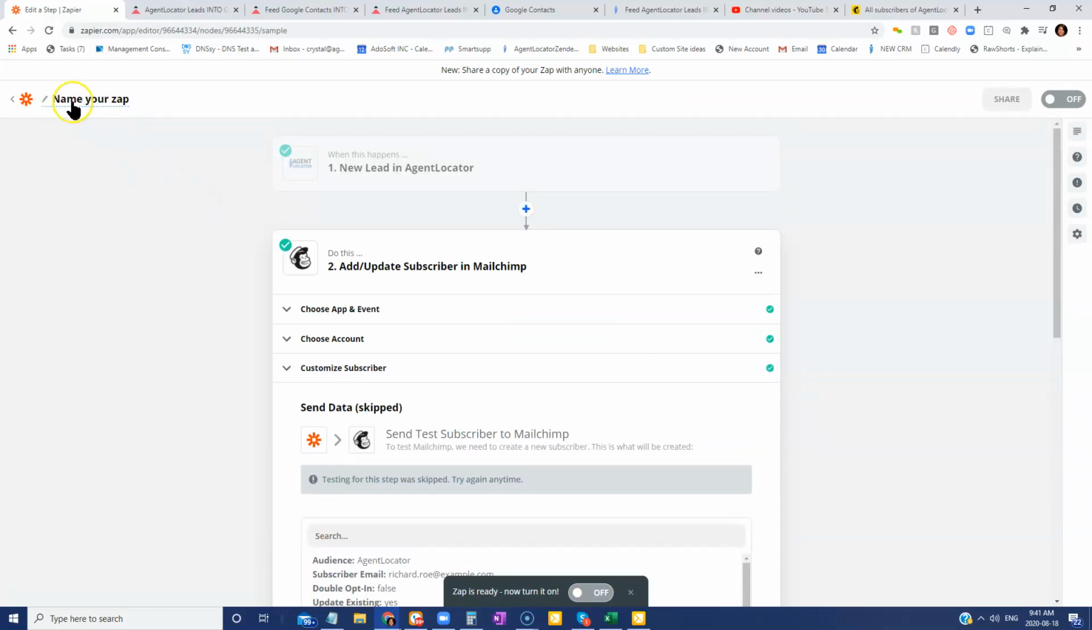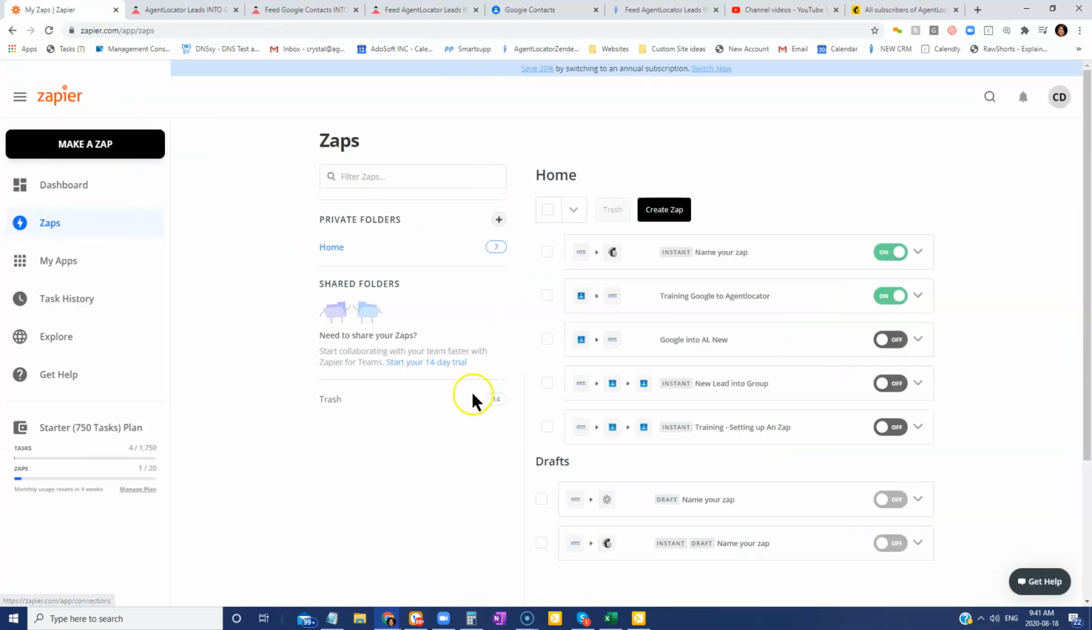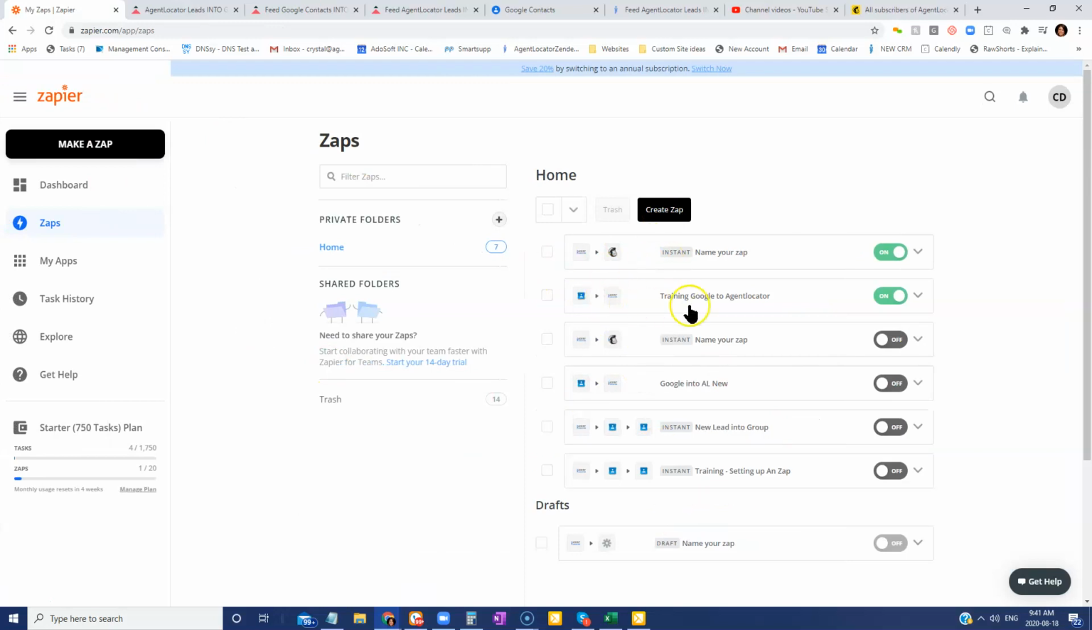If you scroll to the top, you're also going to name this Zap as well so that you know what this Zap is. So again, you're going to have a list of Zaps here, so indicating this is just for your personal reference what actually happens. So we do have this set up essentially.